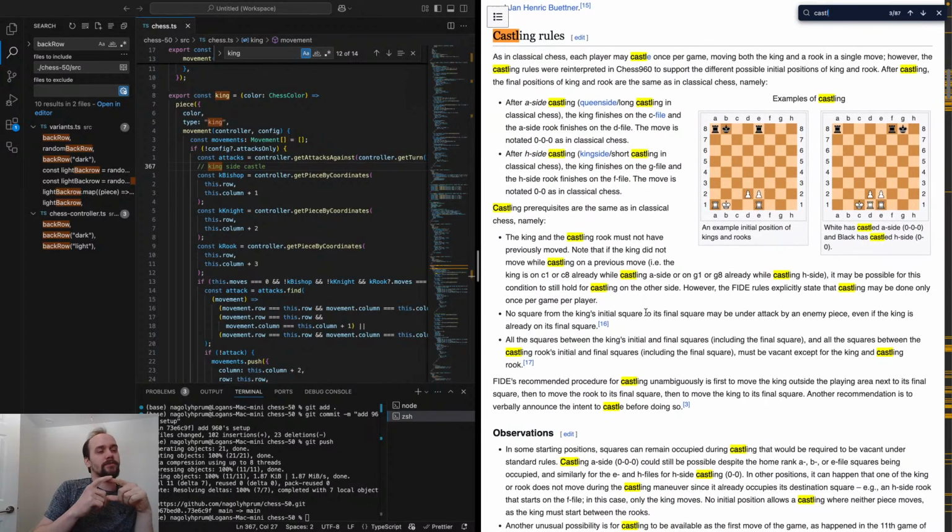The king and the castling rook must not have previously moved. Cool. The king did not move while castling on a previous move. It may be possible for this condition to still hold for castling on the other side, however. The FIDE rule explicitly states that castling may only happen once per game per player. No square from the king's initial square to its final square may be under attack by an enemy piece, even if the king is already on its final square.